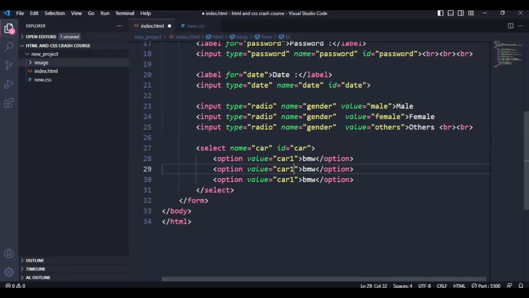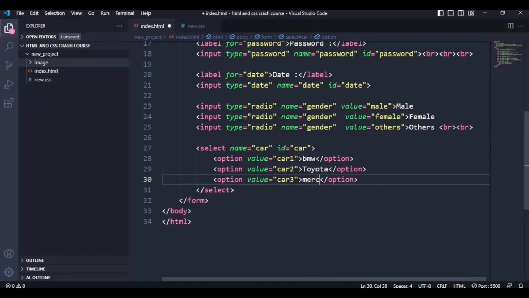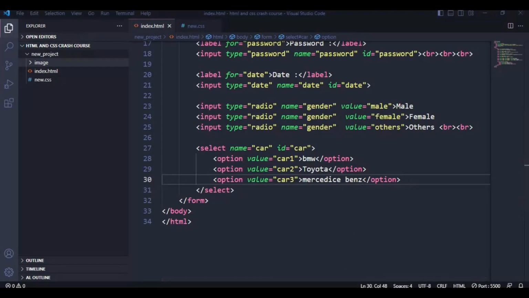So let me change this. I'm gonna say car 2, car 3. So for this, I'm gonna say Toyota. Then I'm gonna say Mercedes-Benz. I don't know how it's spelled, but just bear with me for the sake of this video. If you want, you can correct me. So let me just save this and let's see how it is in the page.